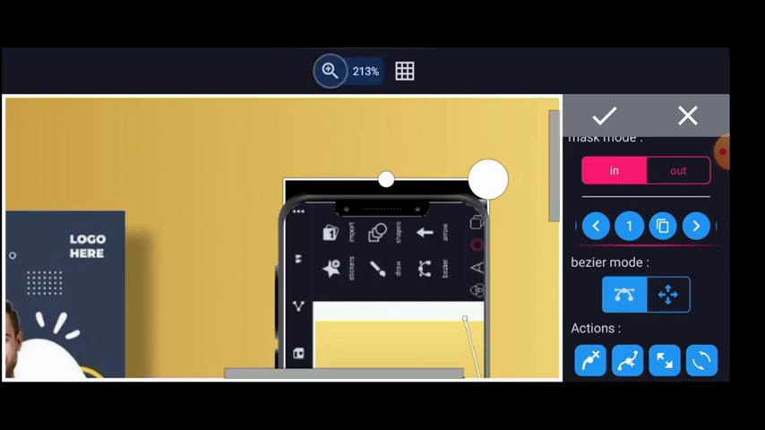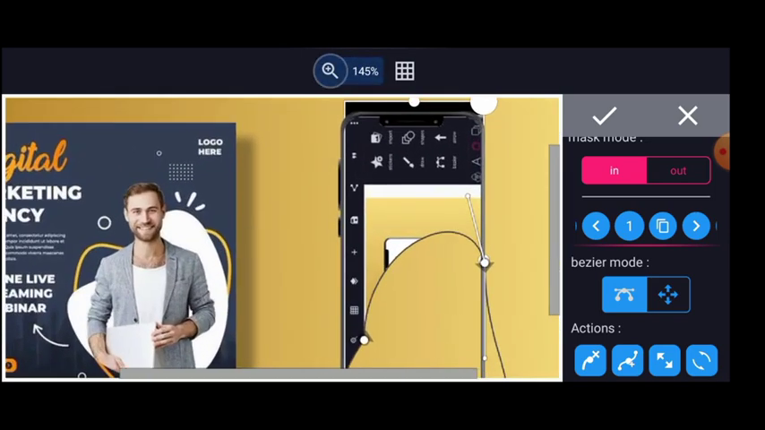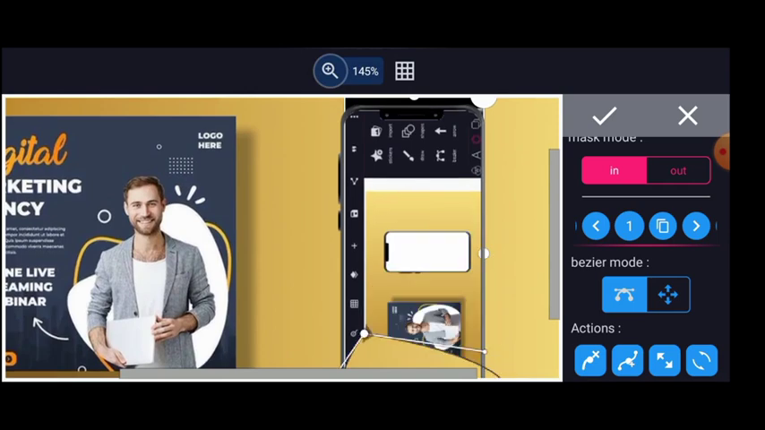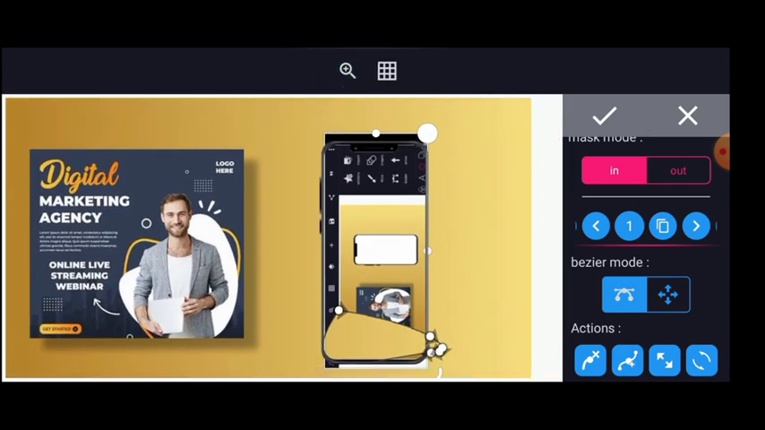Okay. So where's the add button? Okay, this is okay. I did another one. Add. All right. So I think I have enough anchor points. I'm gonna draw it.